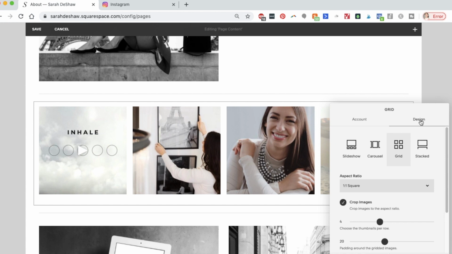This will allow you to choose how your items are displayed, such as whether you want them shown in a slideshow format, a carousel format, a grid, or stacked on top of each other. I tend to like to do a grid, but here are what some of the other options look like.